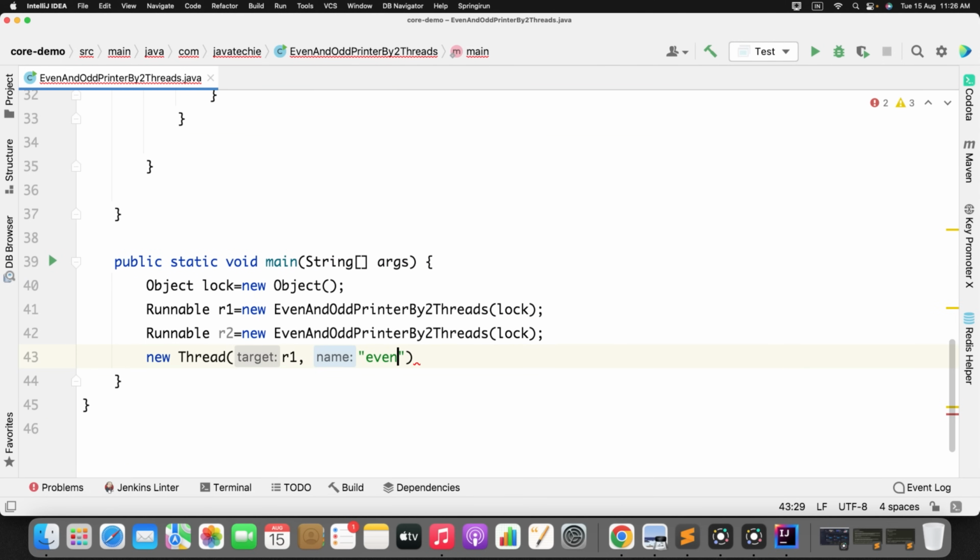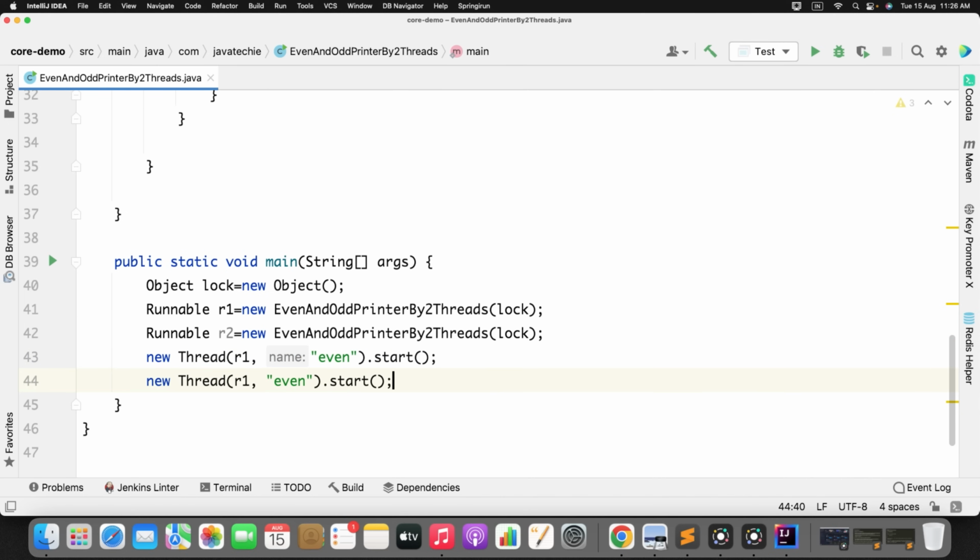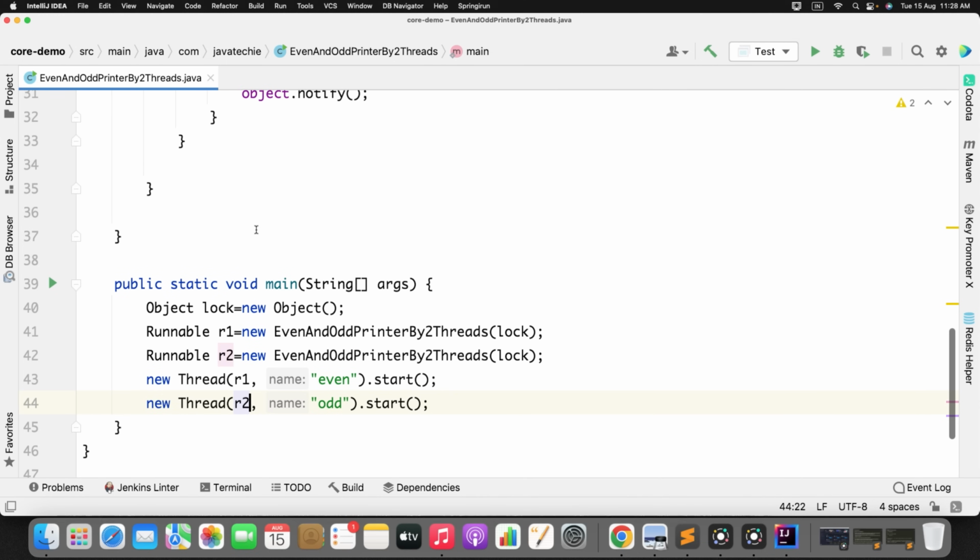I want this thread to act as an even thread and immediately start it so that the run method will execute. And then I will also define the odd thread. This should be r2. So we have defined 2 threads and the name of each thread. So we are good. Let me run this.